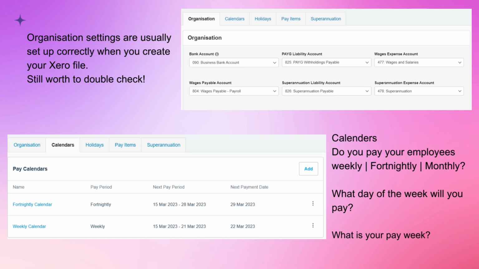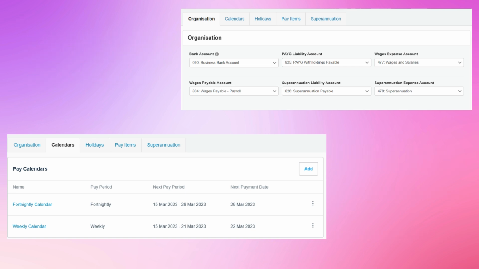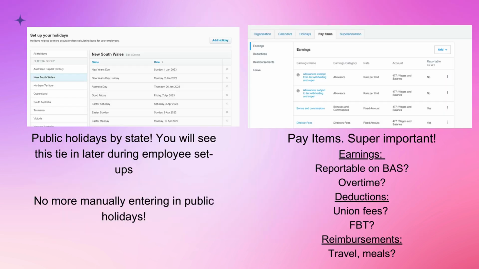What day of the week will you pay? And what is your pay week? So, are you paying on a Wednesday? Is your pay week a Wednesday to a Tuesday? Those kind of questions you need to know. Now, as we jump across to the holidays, public holidays are set up by state. So you will see this tie in later during the employee setups. There is no more manually entering in when a public holiday arises. It automatically recognizes the public holiday based on the state that you're in.